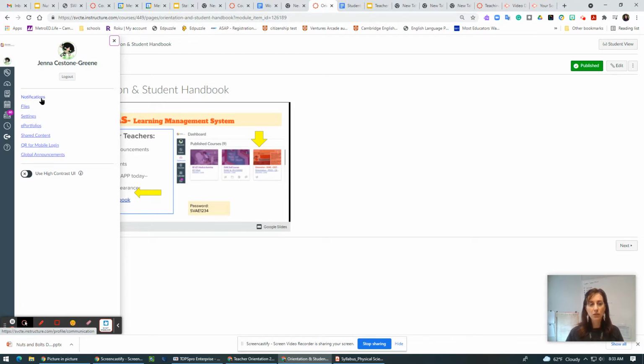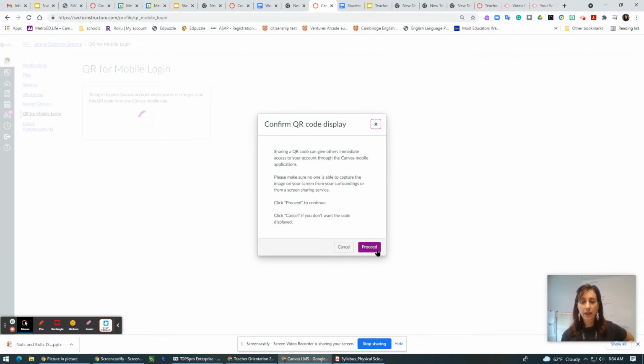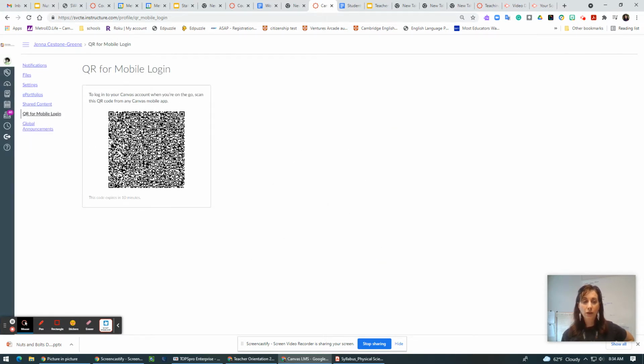Remember, we want them to set up notifications, so when you change something on your class, or when we push notifications if the school will be closed, they see it. We want you to go over files, settings, e-portfolios. We want you to click into every single one of these. The shared content is where they will have the co-op information and the QR code for their mobile login. Get them set up so they can have Canvas directly on their phone.